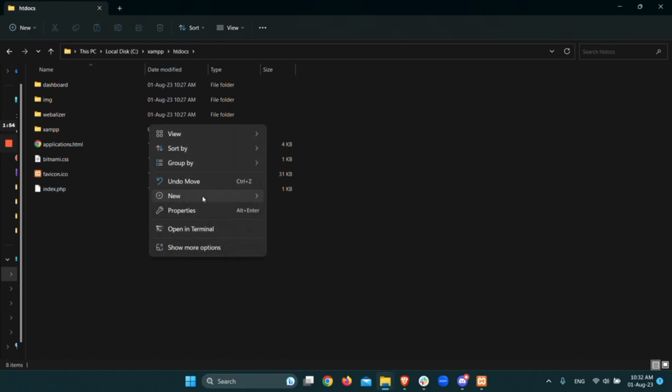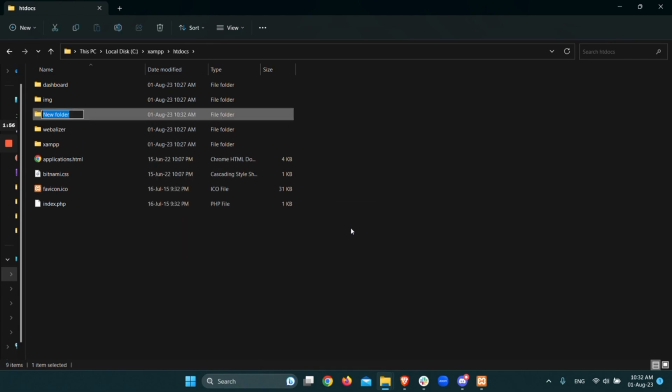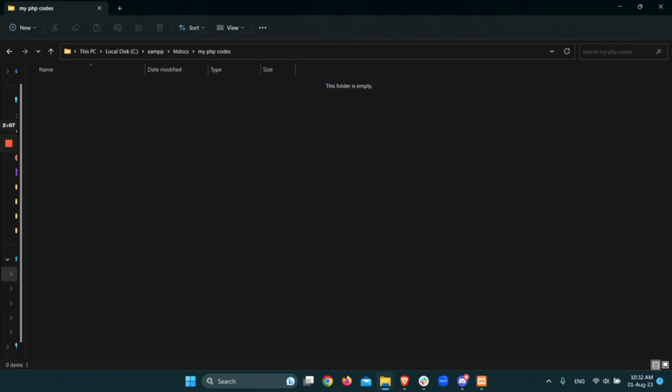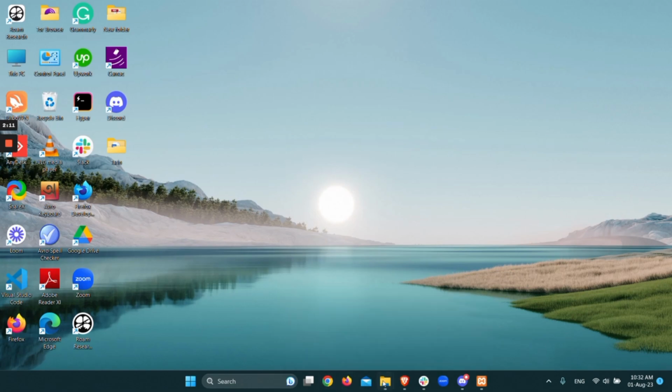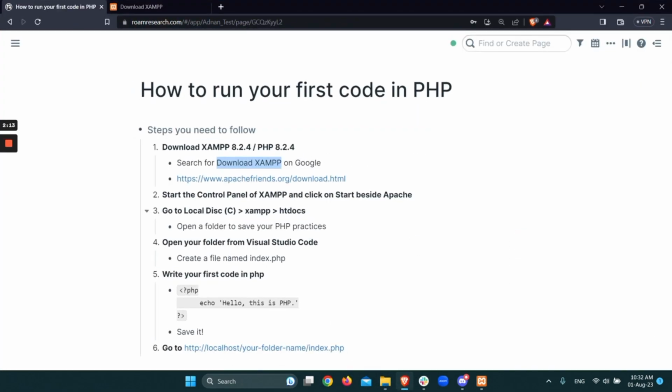So let's open a new folder. My PHP codes. This is the folder. Now you need to open the Visual Studio Code. You can see my next step.